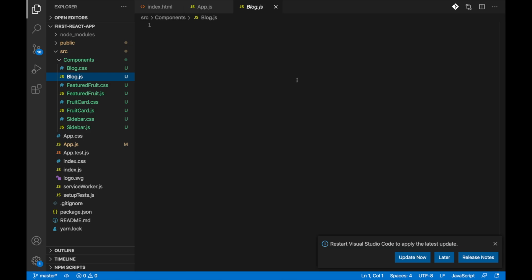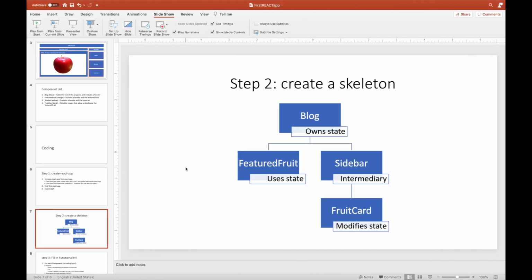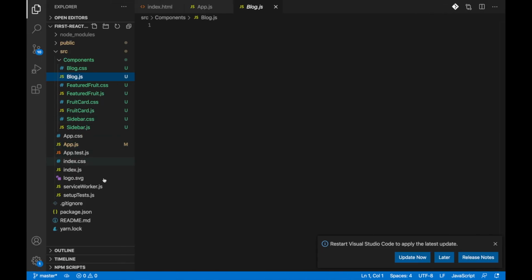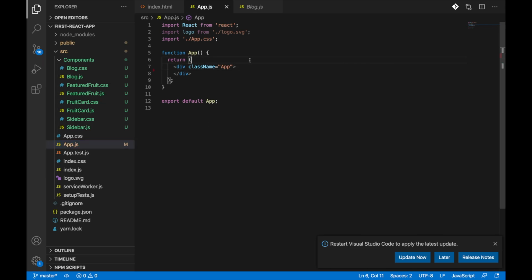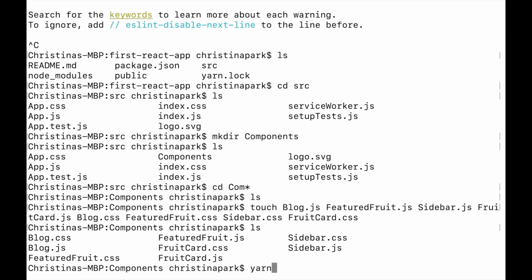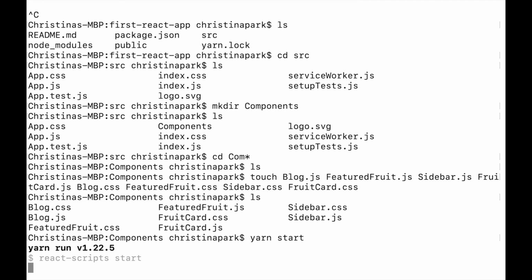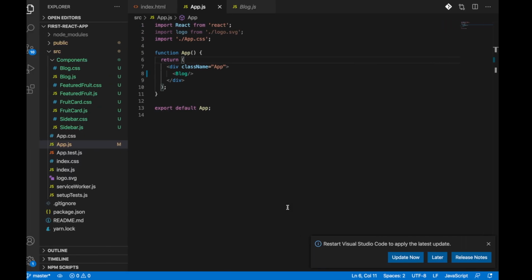Okay, so what do we do next? Well, let's forget all of the state stuff and first just create a skeleton with our code. So the first thing I'm going to do is go to this app.js and call on blog. Oh no, it doesn't have a blog yet. It's going to throw an error. When I run it with yarn start, it's going to have trouble starting because I just threw an error. But we're going to fix that very quickly.